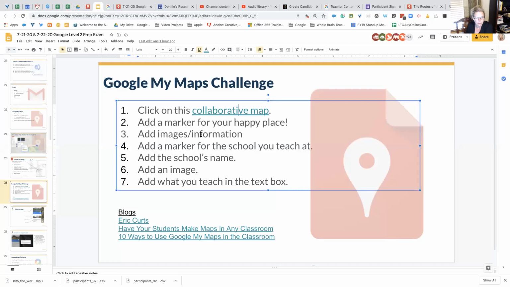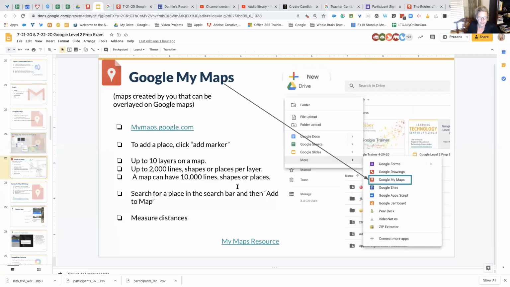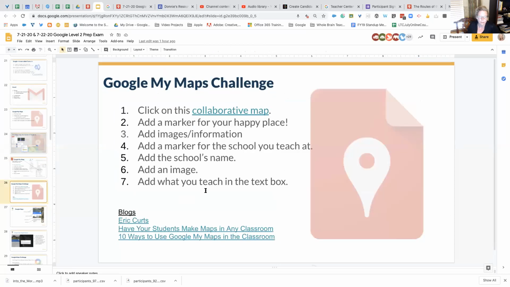If you want, you can add images and information about why that's your happy place. You could even put in your own images or pull images from the internet. Then I want you to add a marker for the school you teach at. Add the school's name. Again, you can add any images there from the internet or that you may have. And then you can even put down what you teach in the text box.